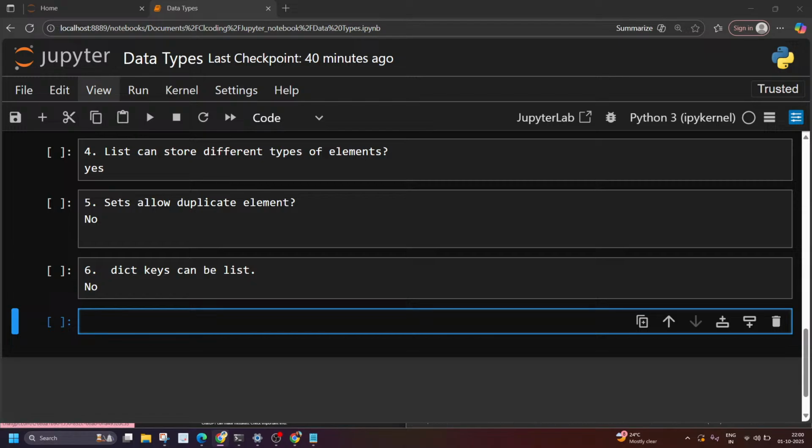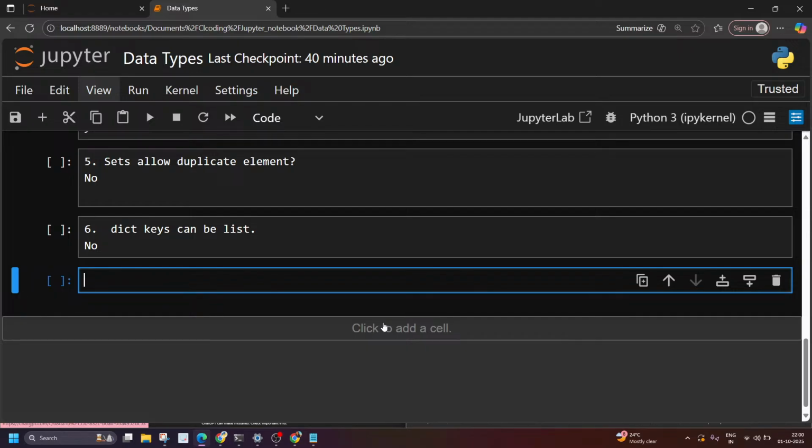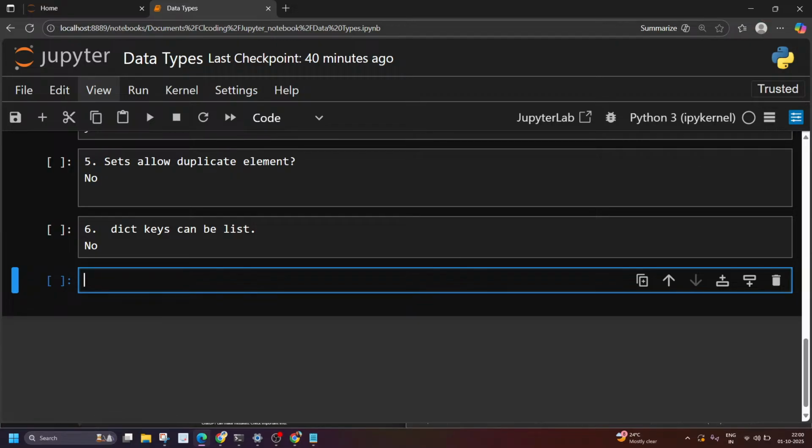Okay, so let's move on to different examples. So firstly we'll check the type of the variable. So you are asking, can we iterate collection in Python using iterator pattern? So yes, you can iterate over collections like list, tuple, sets, dictionary using the iterator pattern.